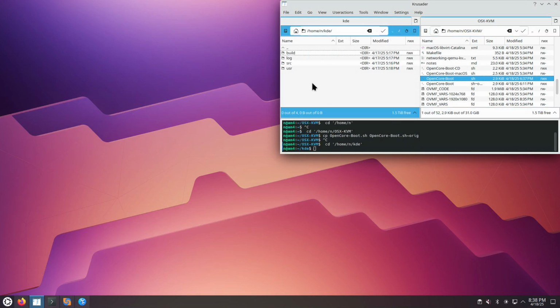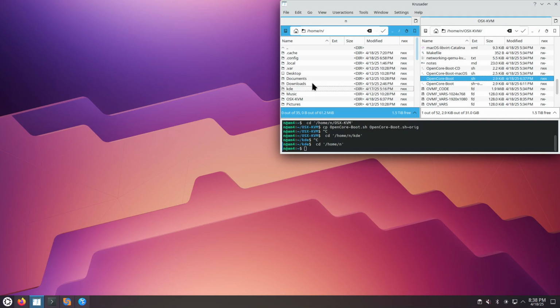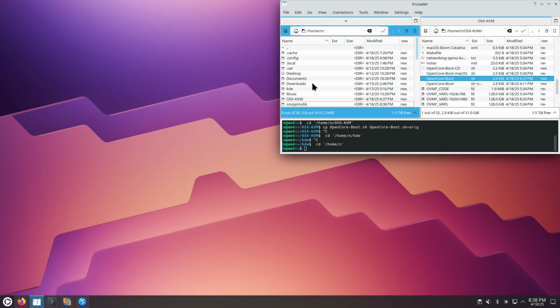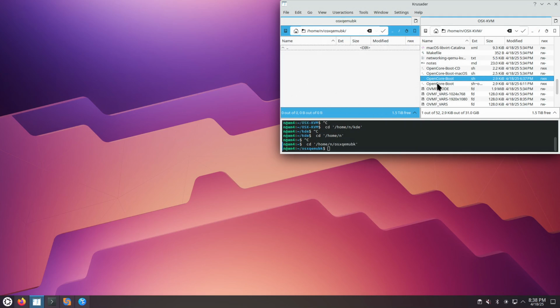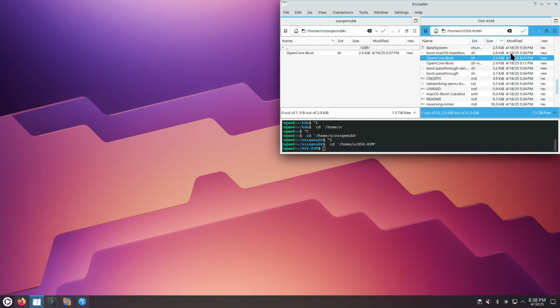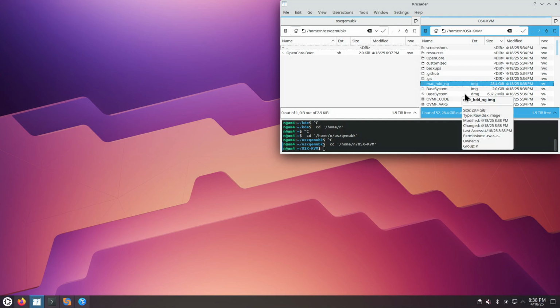Okay, so in my home directory, I should create a directory, OS X QEMU backup. And in here I should have OpenCore boot sh and the largest file in here. This guy, Mac hard disk ng image, 28 gigabytes. It's actually a QCOW file. It can grow up to 250 gigabytes, but no larger.